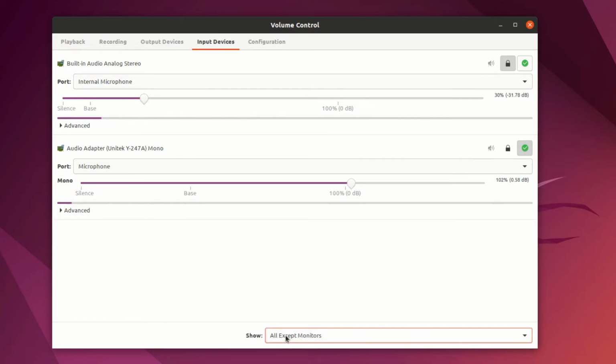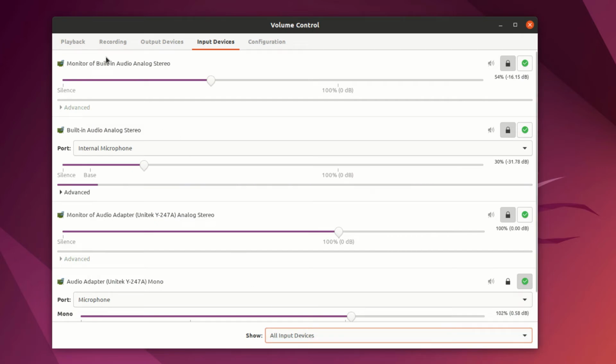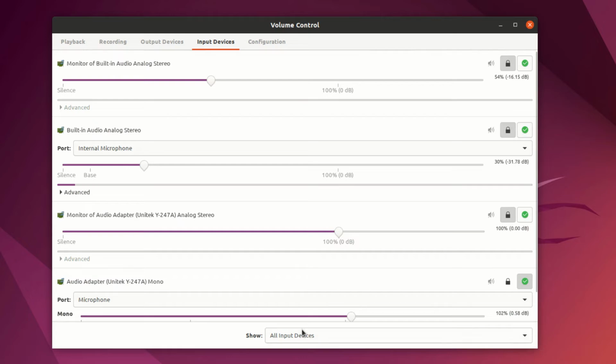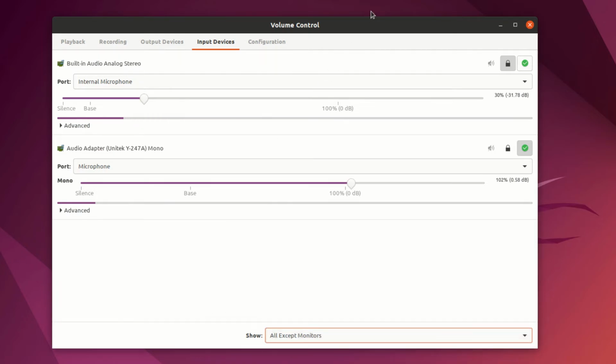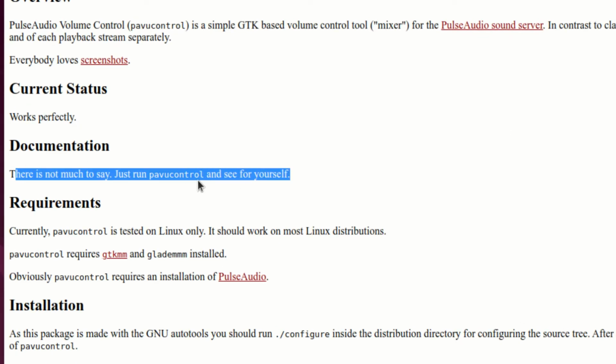And in input devices, we can show all except monitors. So if we show all of them, we see the monitor of built-in audio analog stereo, which is kind of like the output, but it's like what you're actually getting from the speakers. Also for this one, we have my audio adapter's one as well. So I typically just only show the all except monitors because I never mess with the other things. Of course, we have just monitors if you just want to see those, and so on, but I'm not going to get too deep into this. Also, the only thing the documentation says is there is not much to say, just run it for yourself.